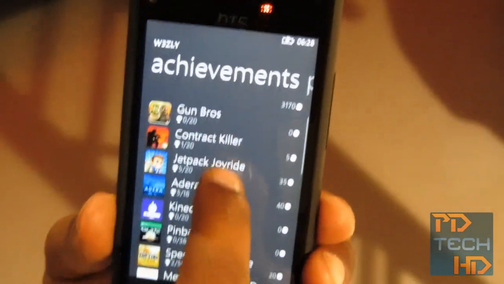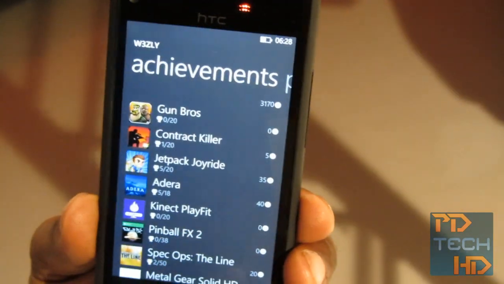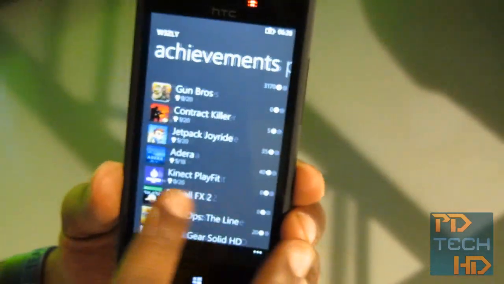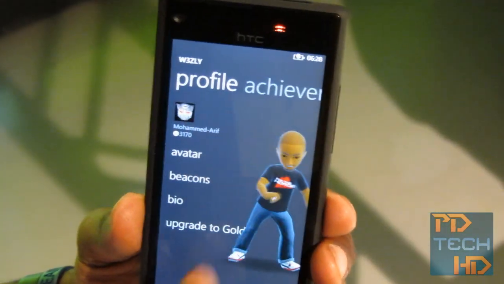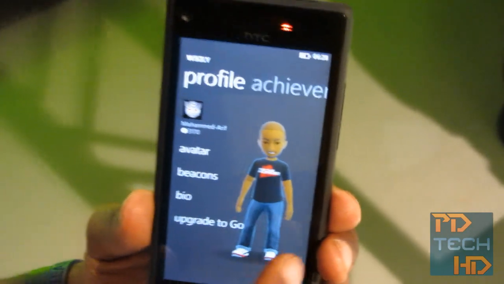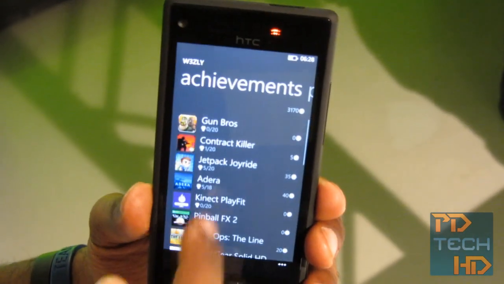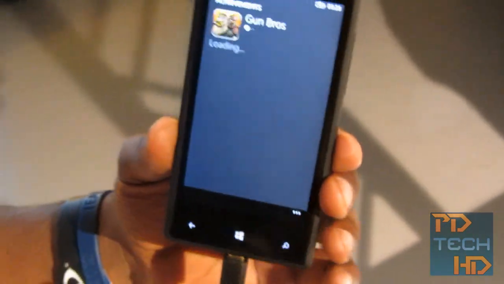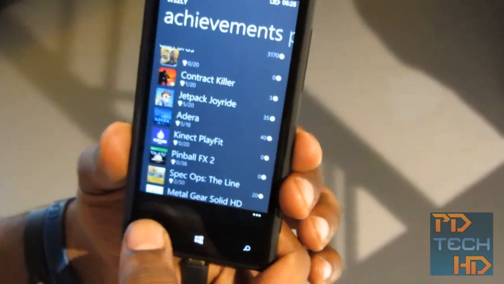So any games that I play at home or any games that I play here on my phone will automatically update itself on these achievements. Got my avatar, my beacons, and I can even compare with other people as well on what they've been playing.